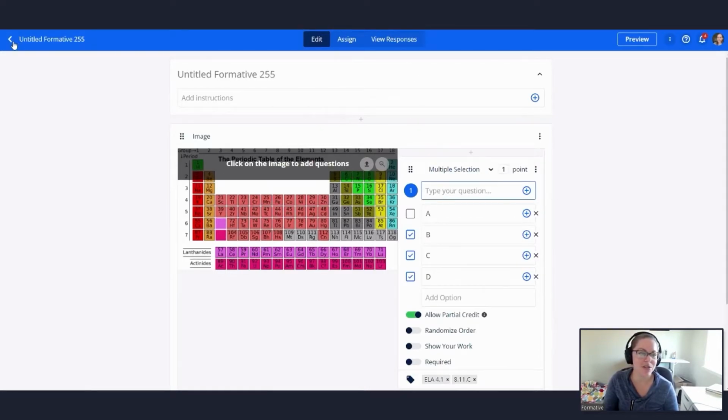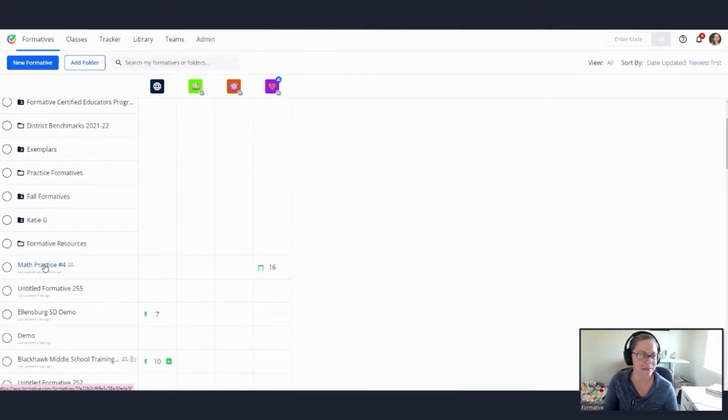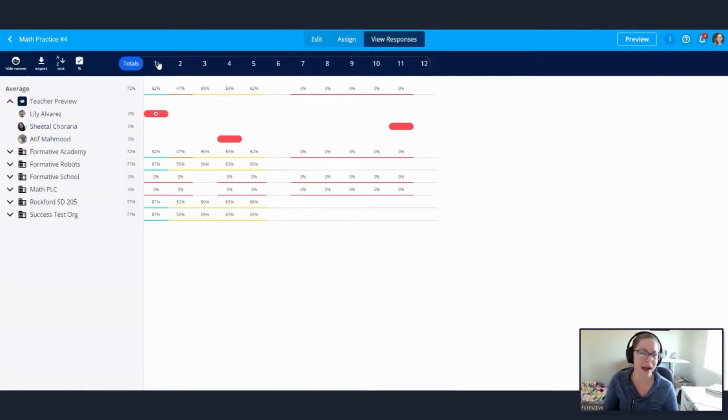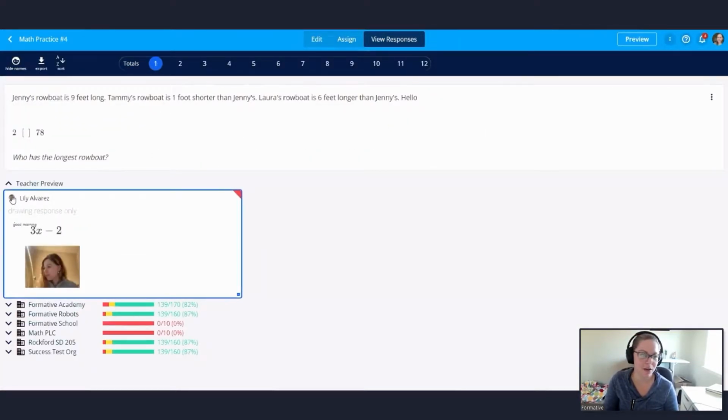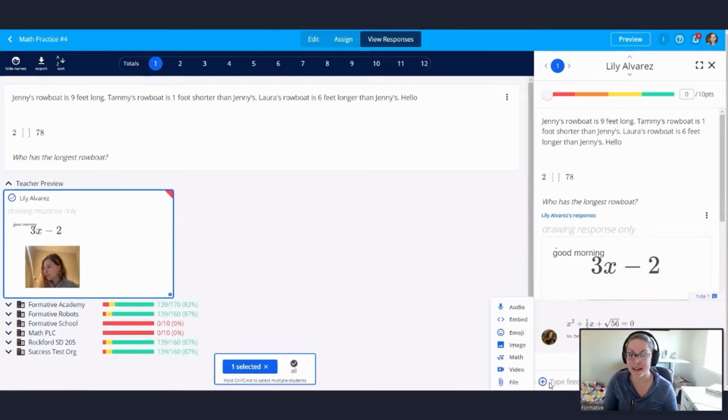When you go to view responses, I'm going to bring up a Formative that has some responses in it. And you want to give your students some feedback. You click on that student, and it brings up their answer over here. Under that type feedback, you see that little plus sign again. Once again, you're able to add audio feedback. So again, your students can actually hear your feedback versus trying to read what you wrote. And if you choose to do video feedback, you can do that as well.